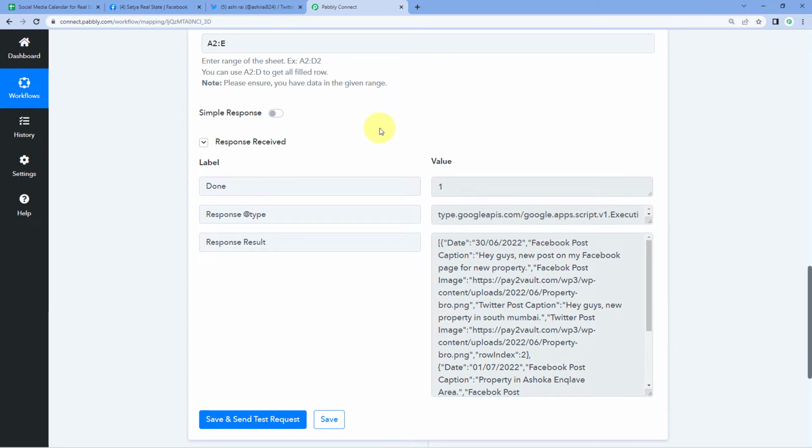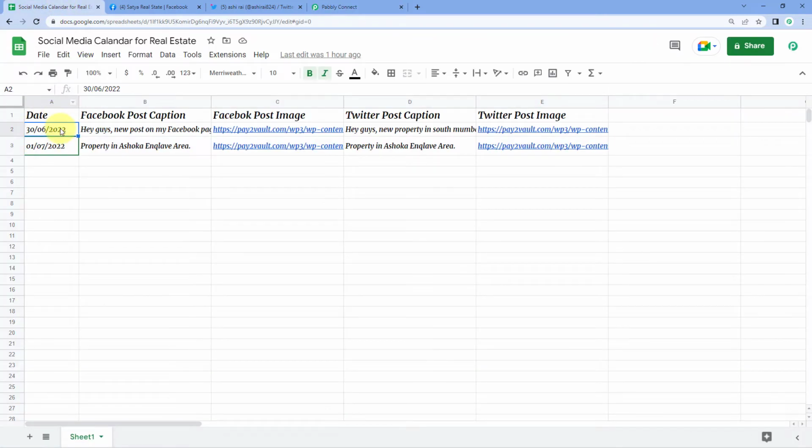But two things, guys. First thing is this data is right now present in array format. So we have to change this data from array format to simple format. And the second thing is we have collectively received the data of the complete sheet. But we want to execute this automation in row-wise manner. So we want to get the details or the data of one specific row at a time so that we can process it one by one.